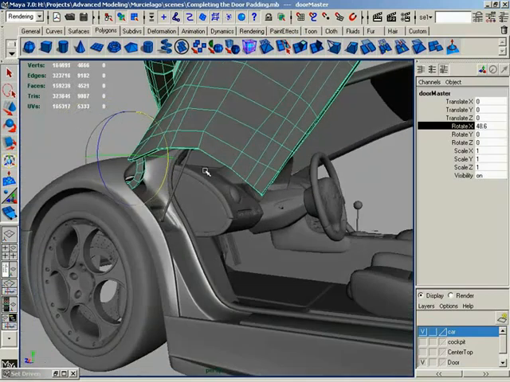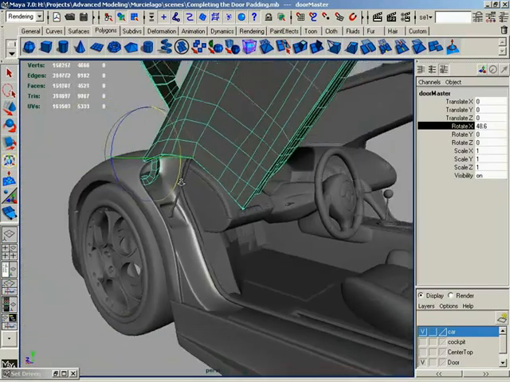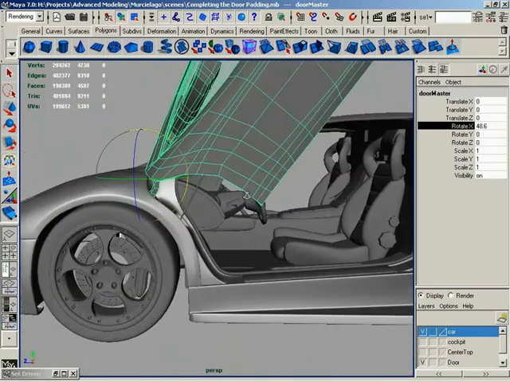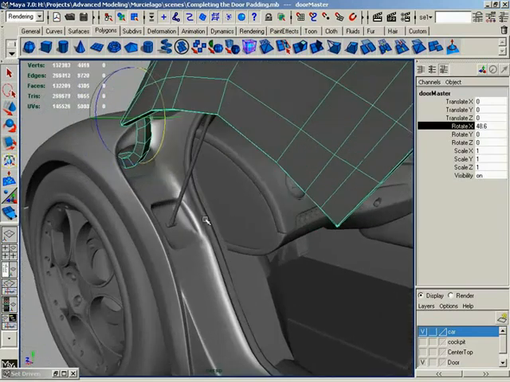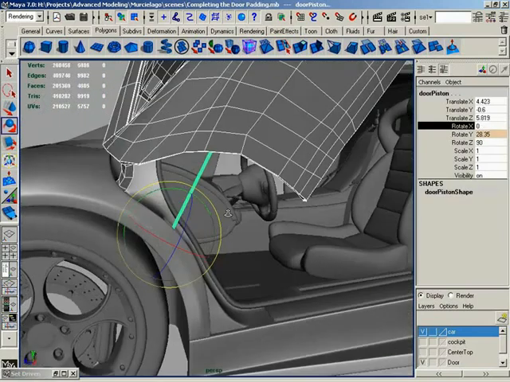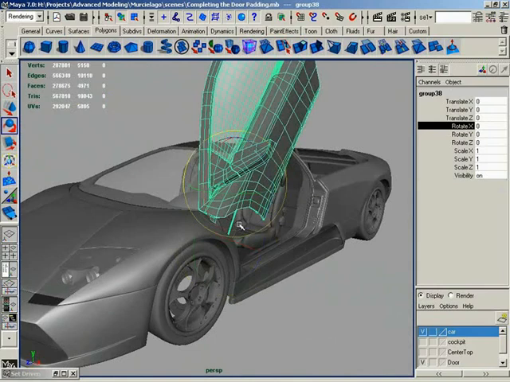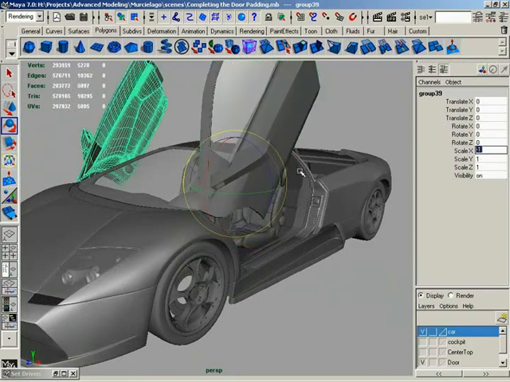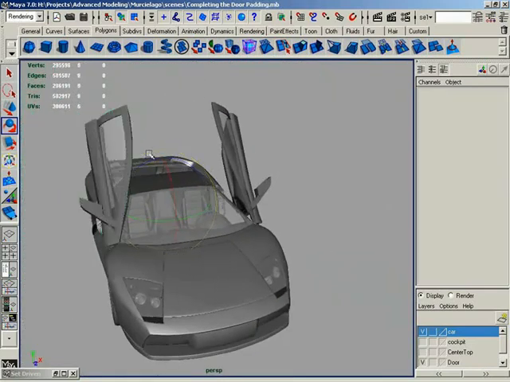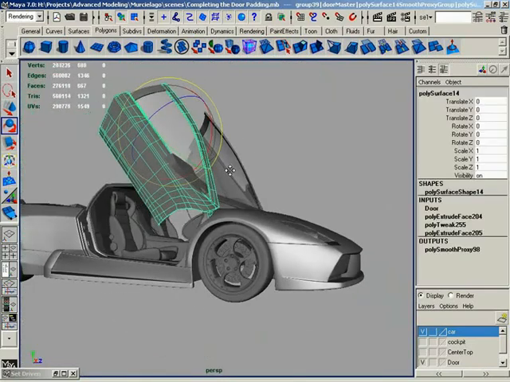So really with that, that's the whole kit and caboodle. We're now ready to send this over to the other side. All we're going to do is select door master, shift select our door piston. We'll group these, duplicate the group, set scale X to -1, and there you have it. A second door that is already ready to go.